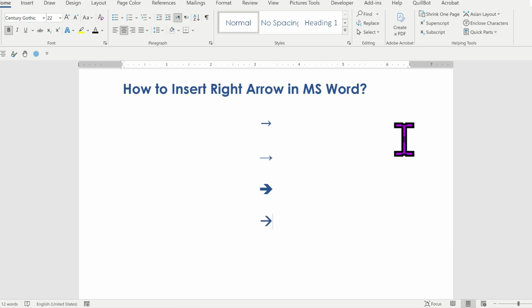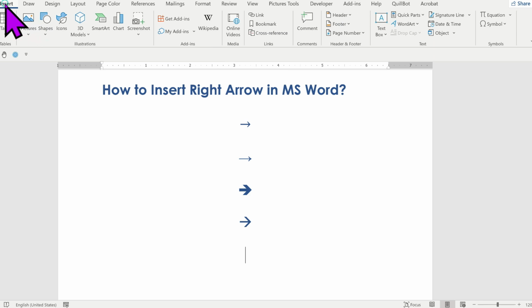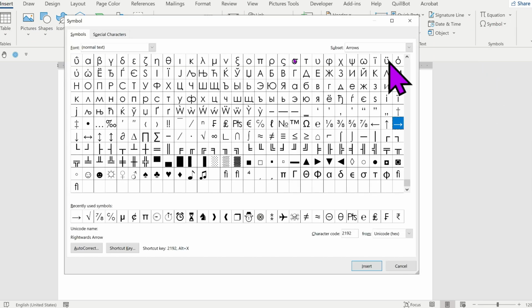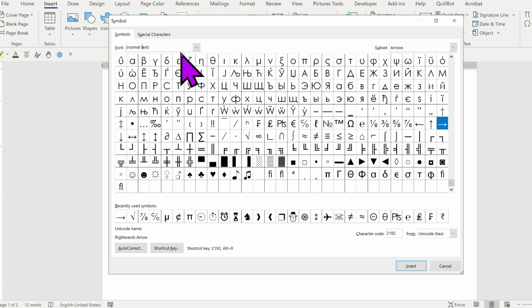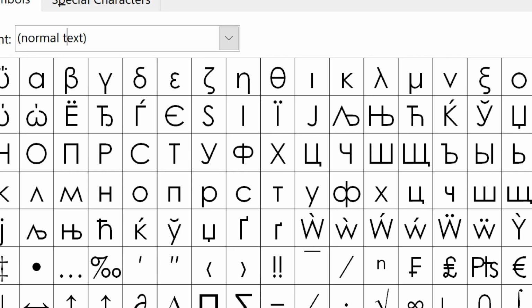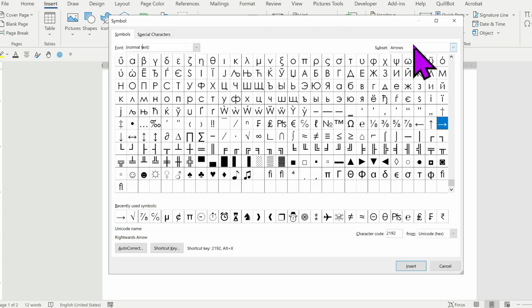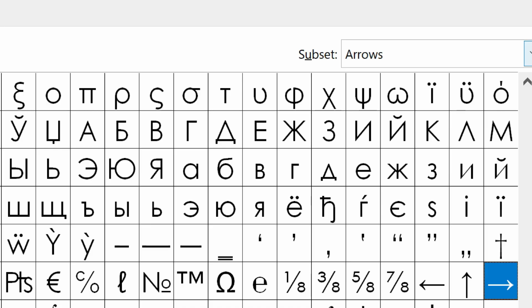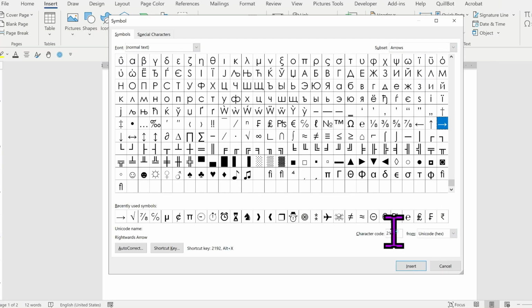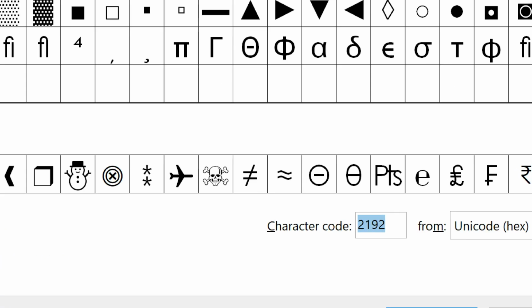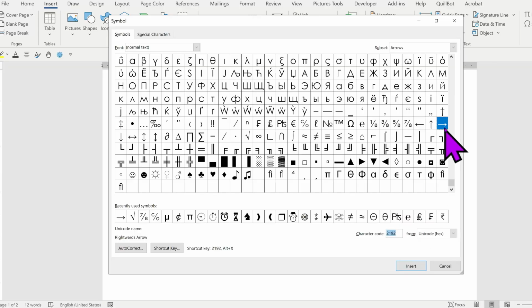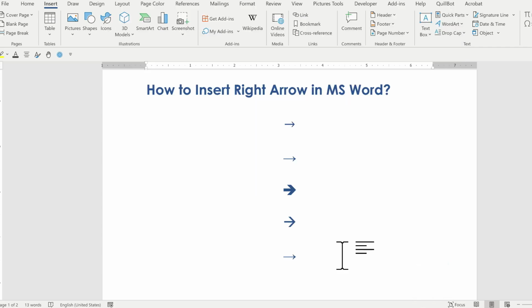This is another way. Another way is that go to the insert, click on symbol, go to the more symbols, and in the font section you need to select the normal text, and in the subset you need to select arrows and type 2192 in the character code, and your cursor will move to the right arrow. Select it, click insert, close it.